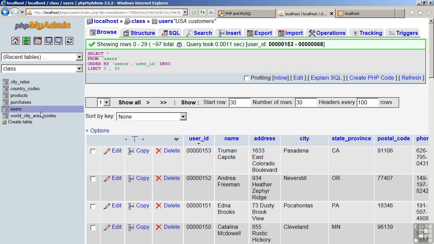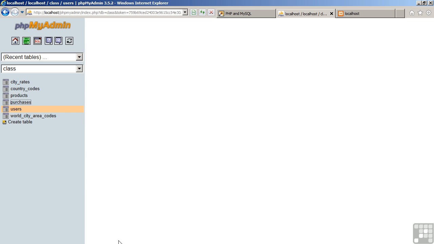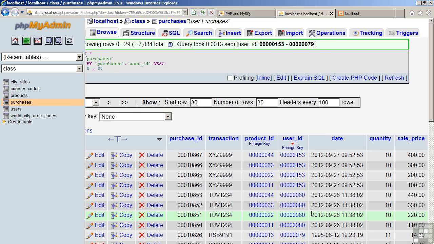Moving now to the database, if we look at the purchases table, you'll notice that the sale price is currently set at 400, 300, 200, and 100 for quantities of 10 on these various products.